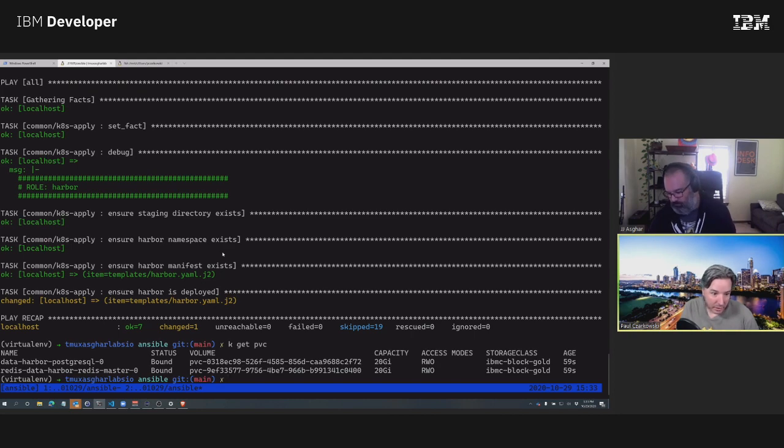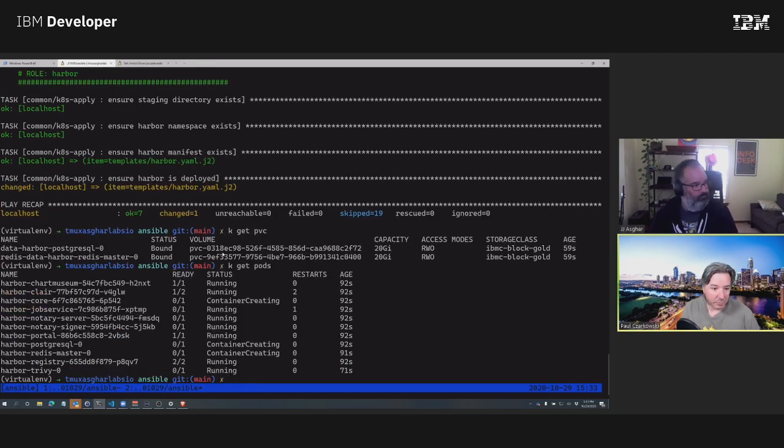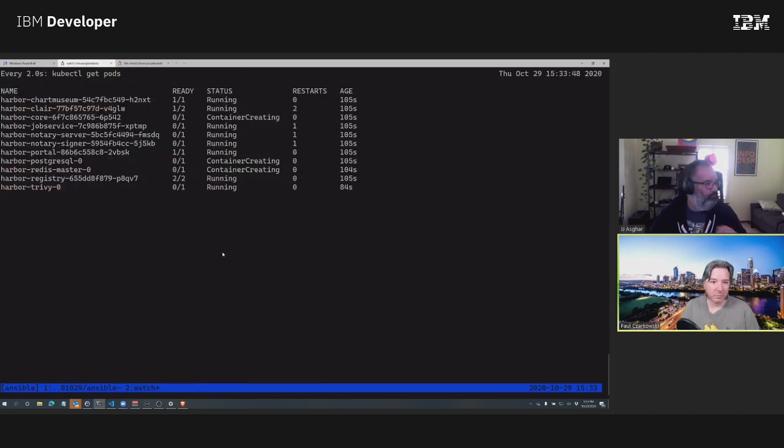All right, so we have our PVCs and they are block gold. So now we can do our get pods. And we're under container creating now. So that's a positive sign. And so let's do a watch, get pods. All right, so we've switched to running. And so now we should switch to ready.